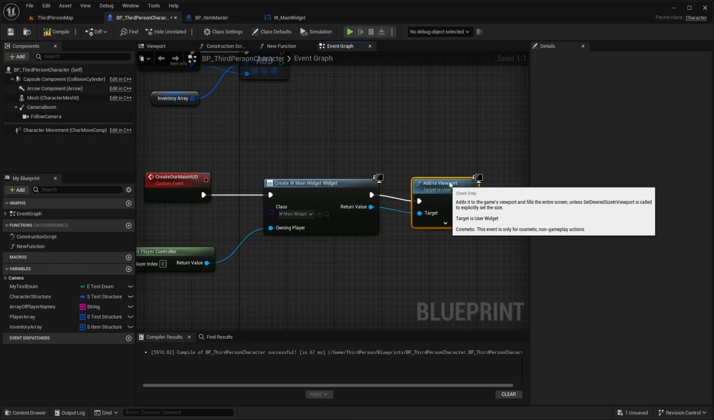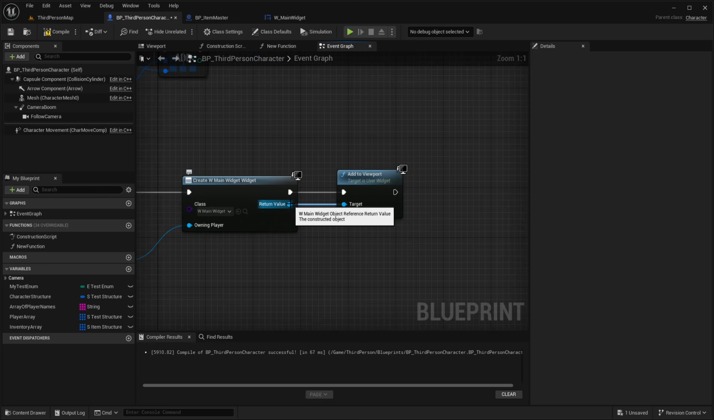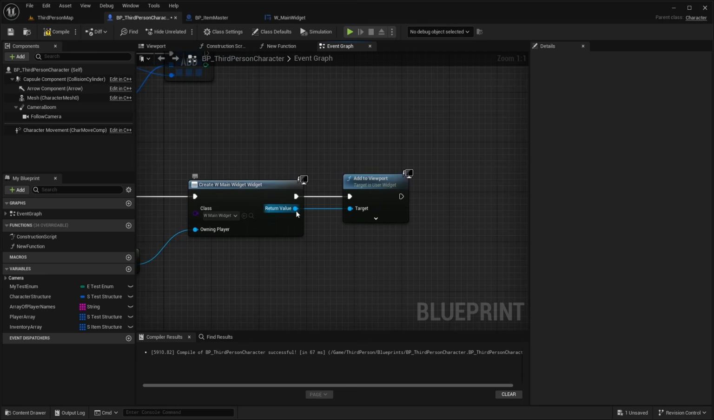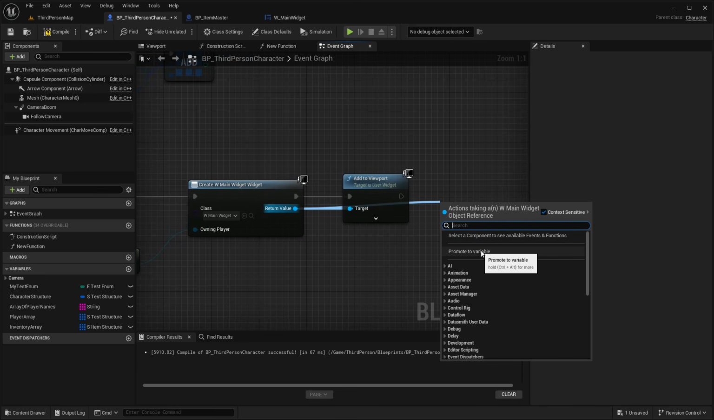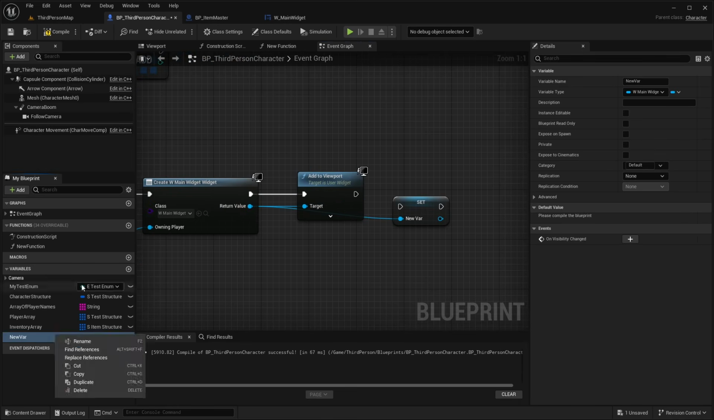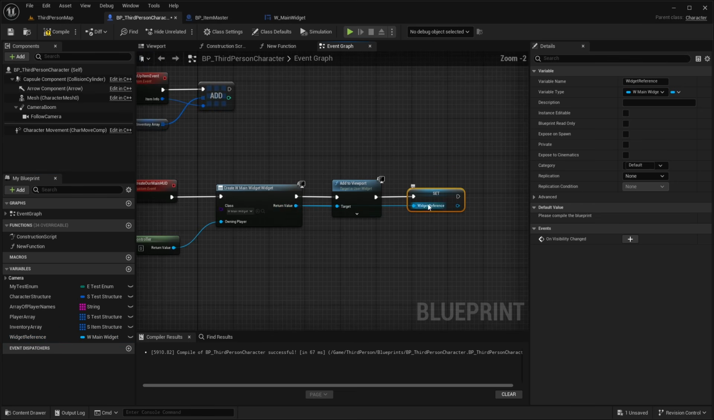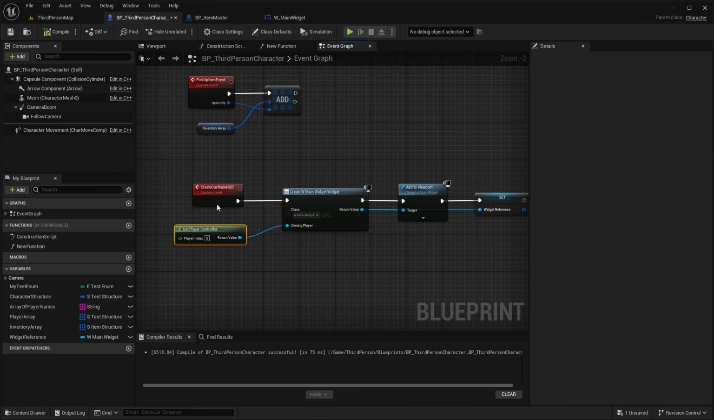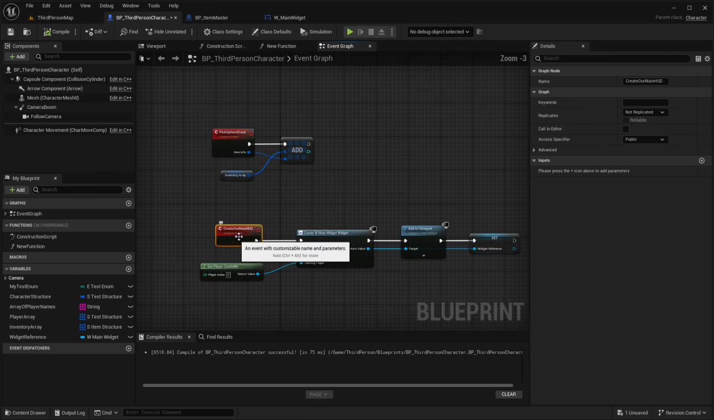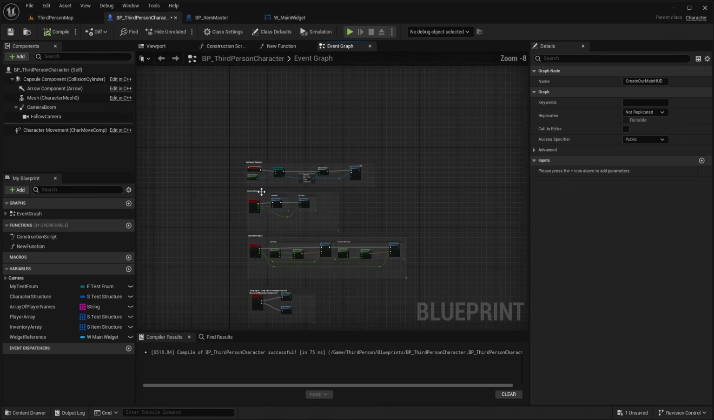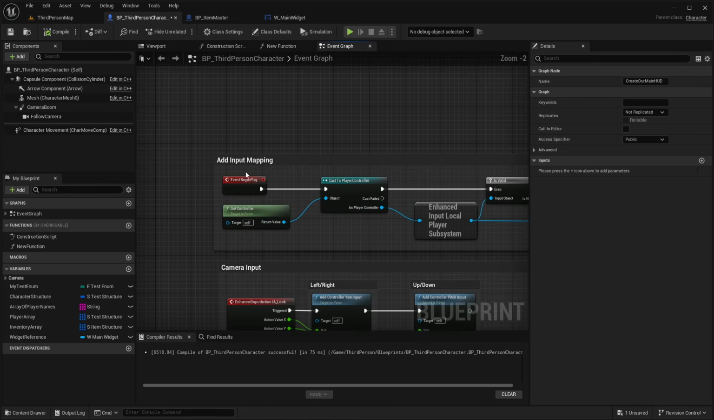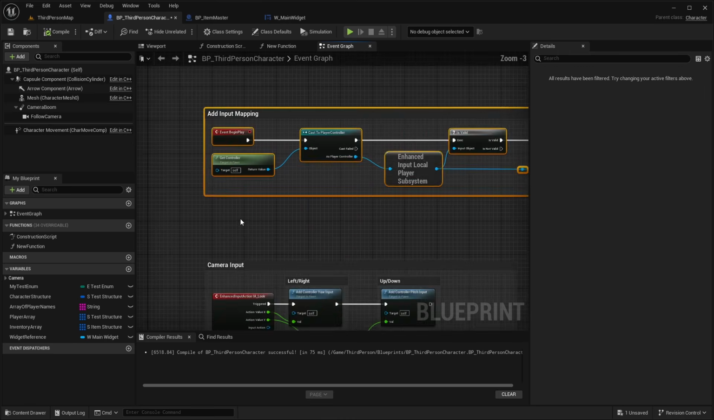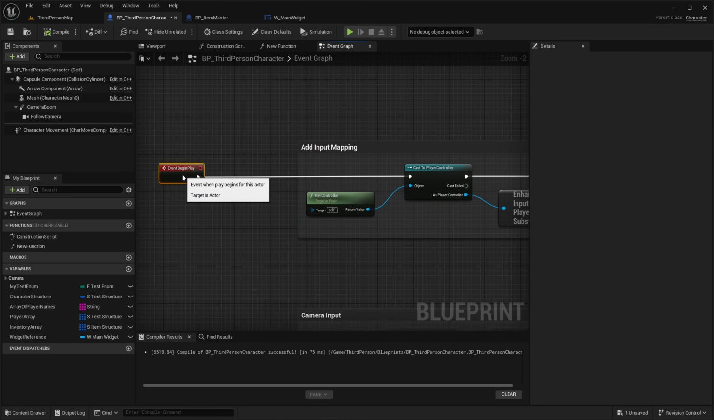And then lastly, we want to save this main widget reference. So off this return value, we can promote that to a variable. And let's go ahead and rename this variable to widget reference. Okay, so we'll save a little reference to our main widget. So compile and save. Now we just need to call this create our main HUD event off of our event begin play. So if you scroll all the way over here to the top, under our add input mapping, go ahead and move this up. Off of our event begin play, we're going to do a sequence.